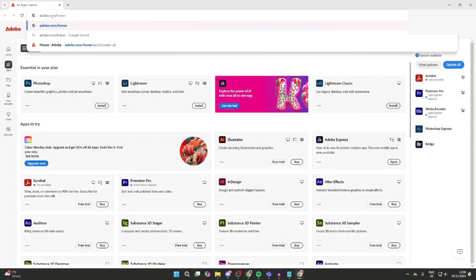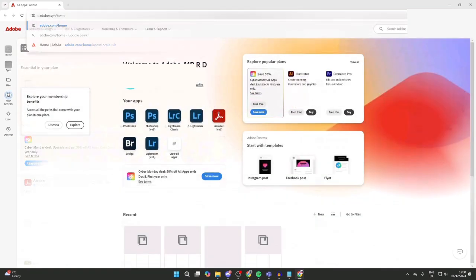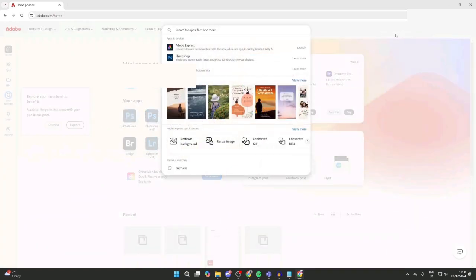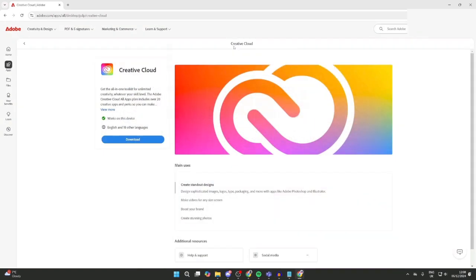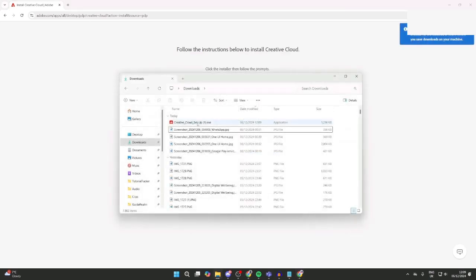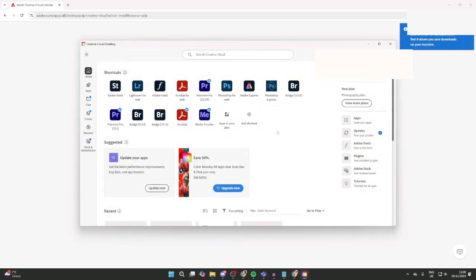Once you're signed into your Adobe account, go to adobe.com and search for Creative Cloud. Adobe Creative Cloud is the desktop application that lets you download, install, and manage Photoshop and other Adobe apps. Click Download Creative Cloud, and once the installer has finished downloading, open your Downloads folder and run the Creative Cloud setup file. Follow the on-screen instructions to install the application.